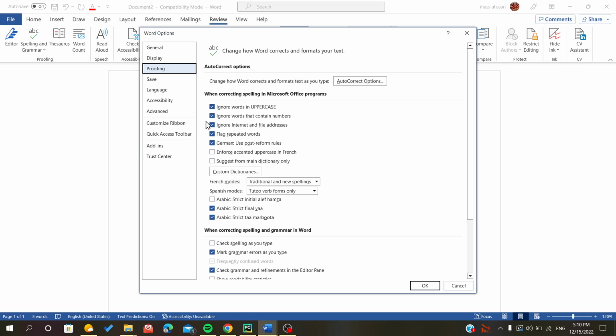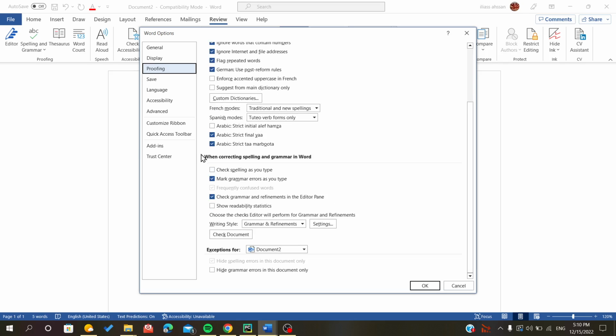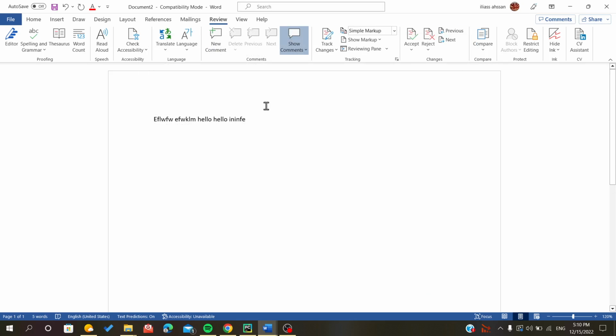too many options. You search for the section called "When correcting spelling and grammar in Word" options. Here you will find a box to check. As you can see, we want the check spelling option. We are going to click on it and then OK.